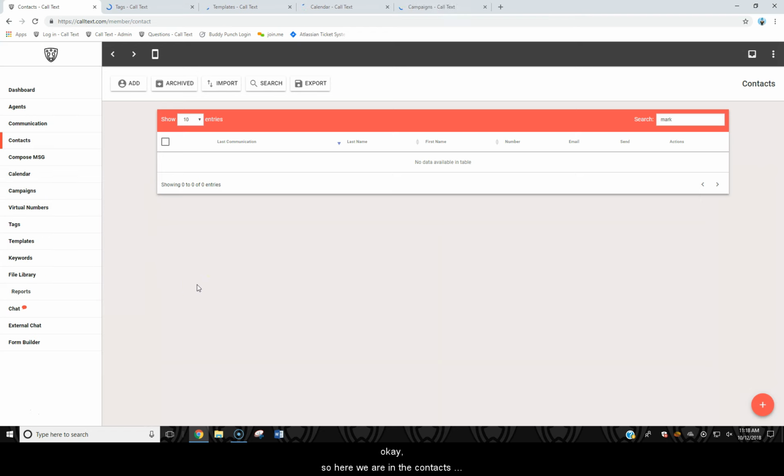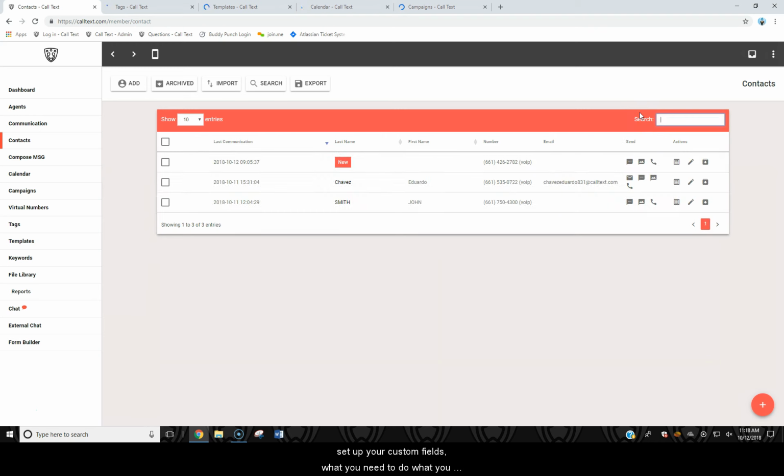Okay, so here we are in the contacts. This is going to be the first step that we go through. In order to set up your custom fields, what you need to do is go inside of a contact record. It doesn't matter which one. You can go in any one of your contact records, and you're going to edit that contact. When you edit it, it's going to open up a single contact page.